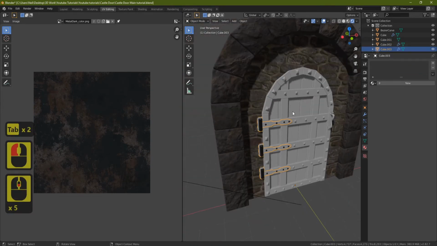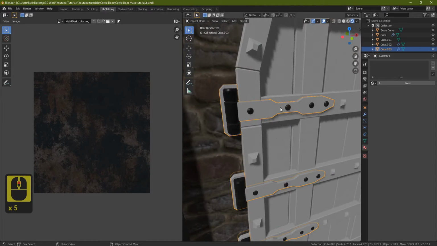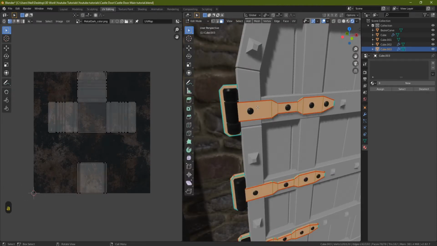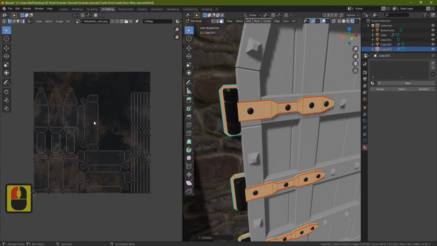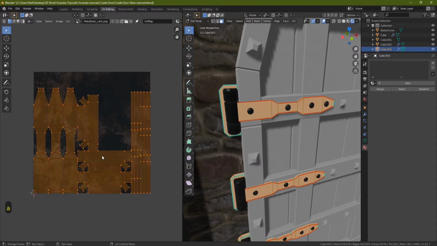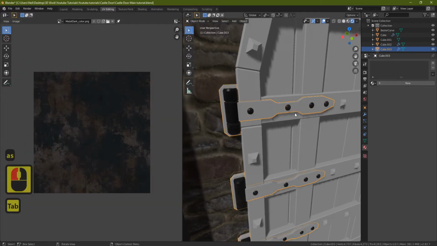So click on the bars. Let's look if there's anything else. No, there's not. Tab, A, U. Let's see if these unwrap okay. So unwrap. And yeah, they've unwrapped really, really nicely. So now let's press A, S, bring them out.